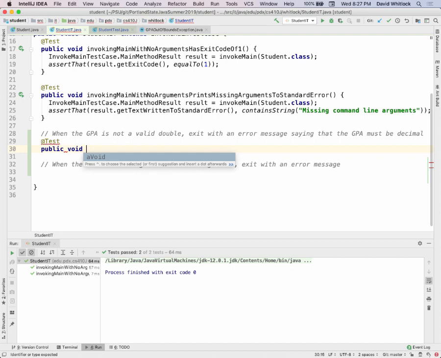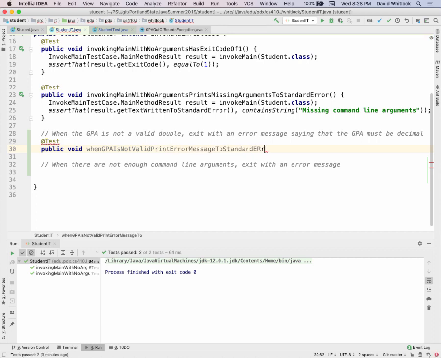Anyway, okay. So when GPA is not valid, print error message to standard error.